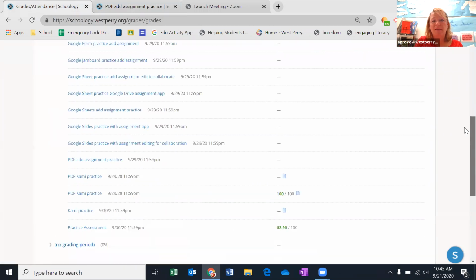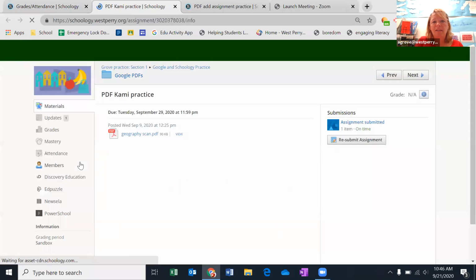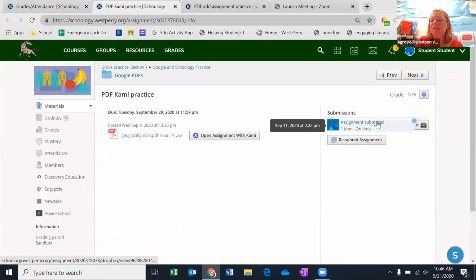Another icon that you might see there is if you see this little blue piece of paper, that means for this assignment, you've submitted your work. The teacher just hasn't graded it yet. So anytime you see this little blue icon, we can click on that and it's going to take us out and show us that that assignment was submitted. So we know that we've done the work.